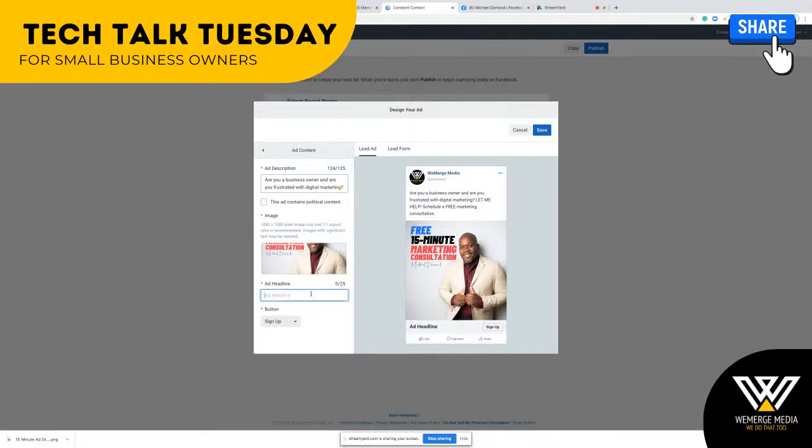Next is the headline. So the headline is going to appear down here at the bottom next to the button. So I'm going to say, let's see, get started now. Then I'm going to choose my button to say I could do learn more. Okay, so I got that.